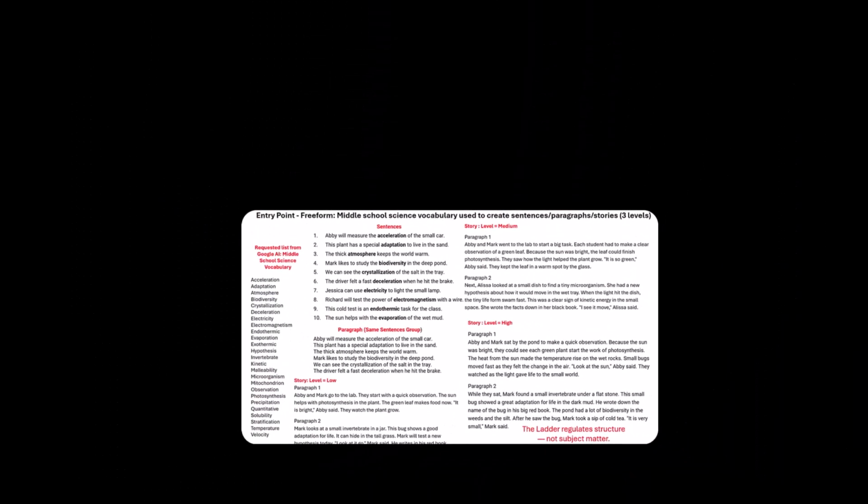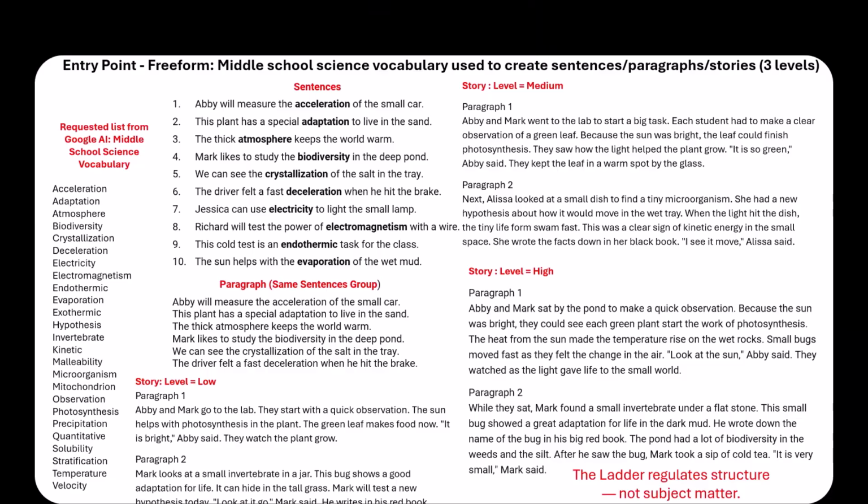The first free-form entry point illustrates the use of 7th-8th grade science vocabulary words. Notice the list of words retrieved from a Google search. Using the same sequence earlier in the video, the results show sentences, paragraphs, and 3 stories with increasing complexity.